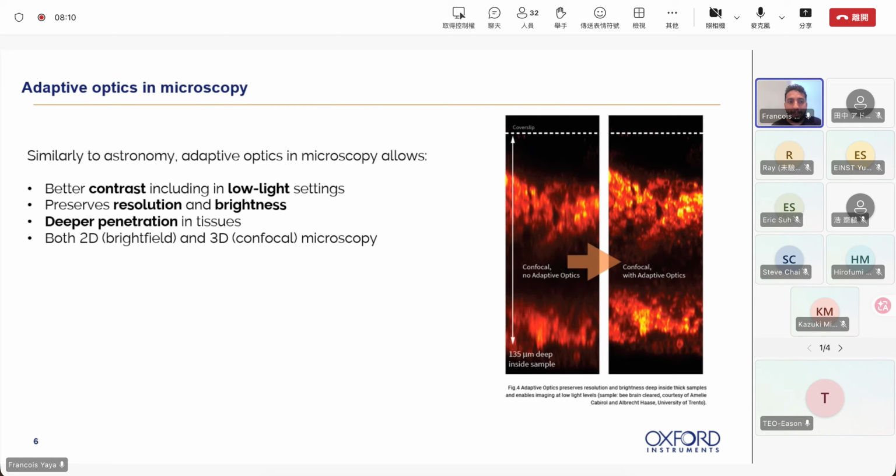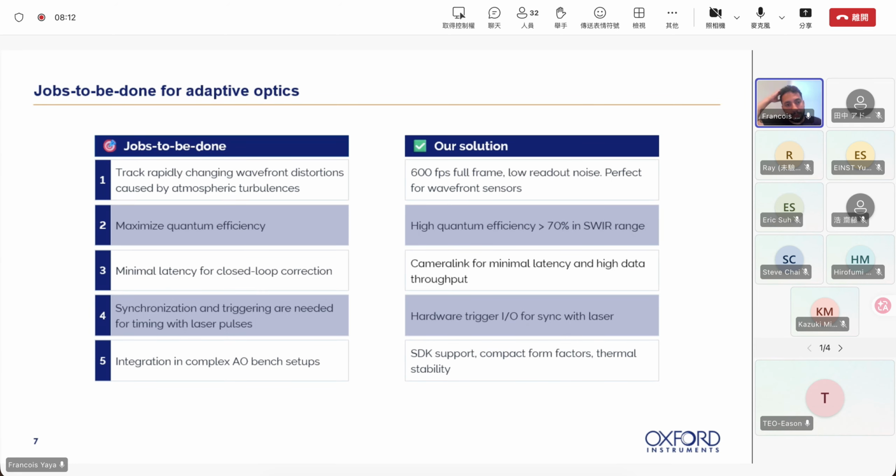For adaptive optics, people usually need a sensor that can go very fast. When you integrate this in an adaptive optics loop, you need to be able to correct this perturbation very fast. So you need a sensor that can have a very high frame rate. This is what our cameras do, especially in the shortwave infrared.